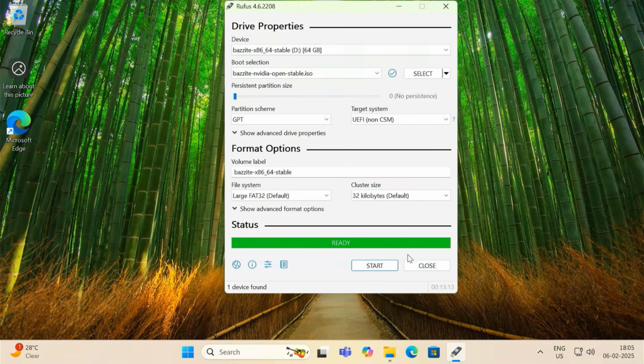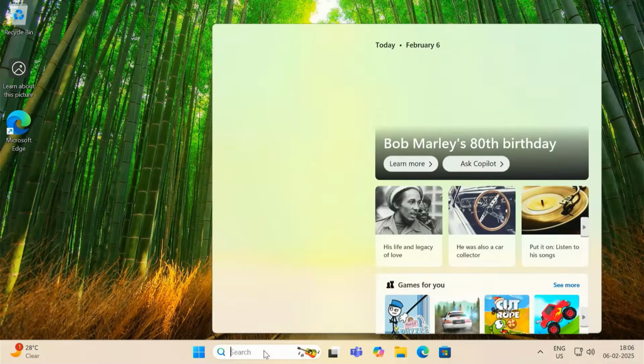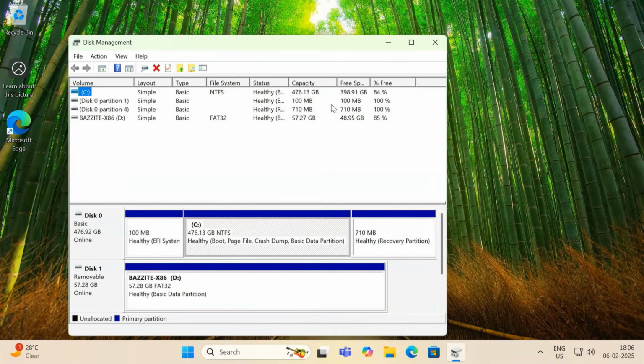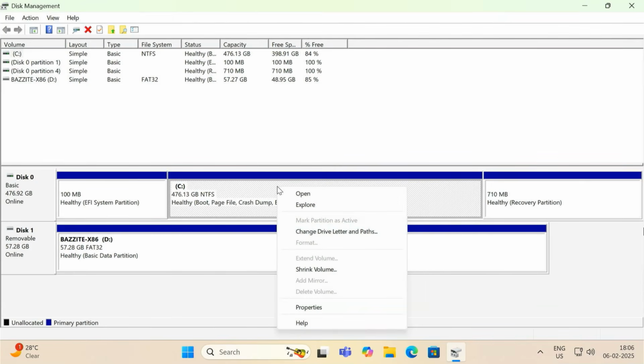I'm going to install Bazzite alongside Windows, so I need to make some space on my hard drive for it. I'll do this by shrinking my existing Windows partition. To do this, open Disk Management. You should see your main Windows partition, usually C drive. Right-click on it and select Shrink Volume.